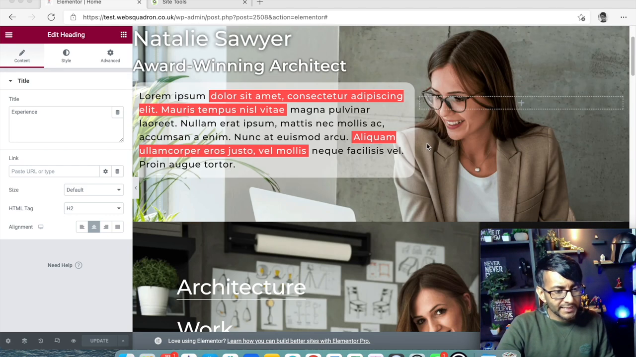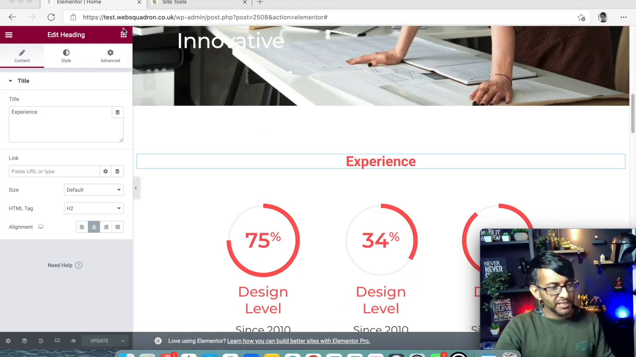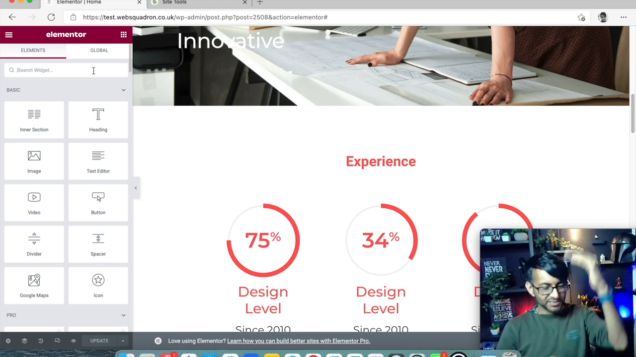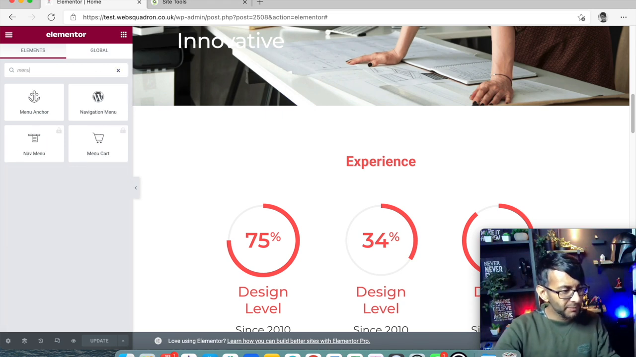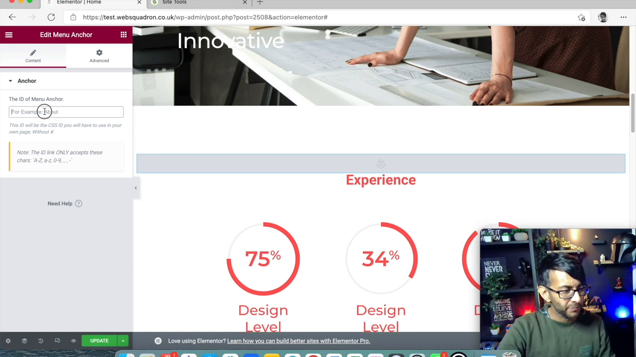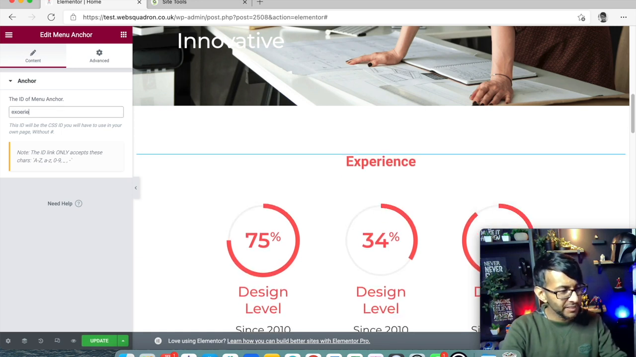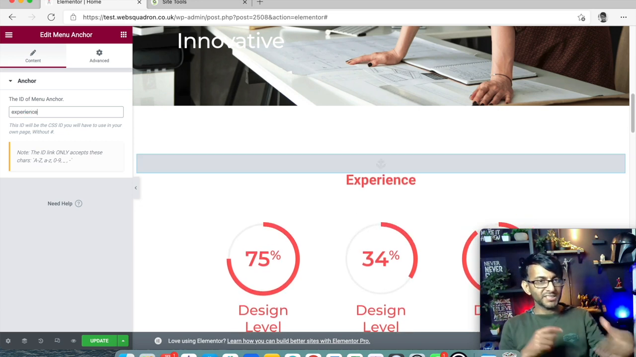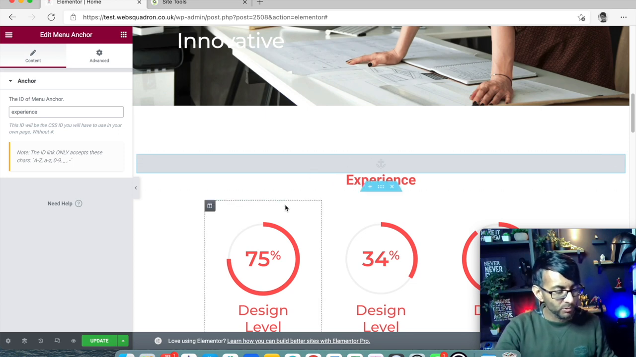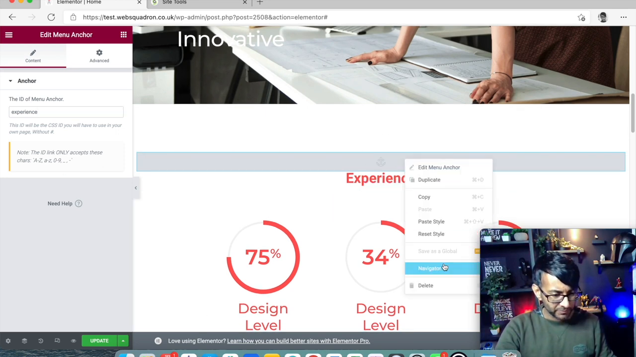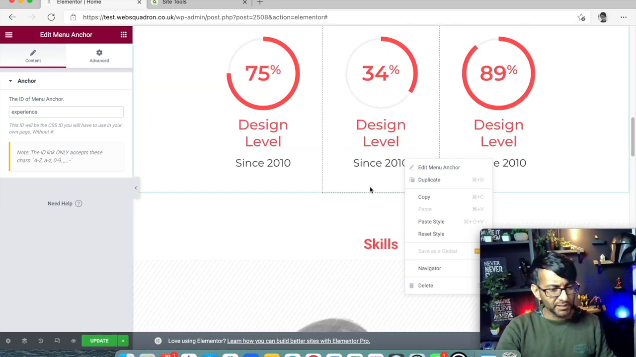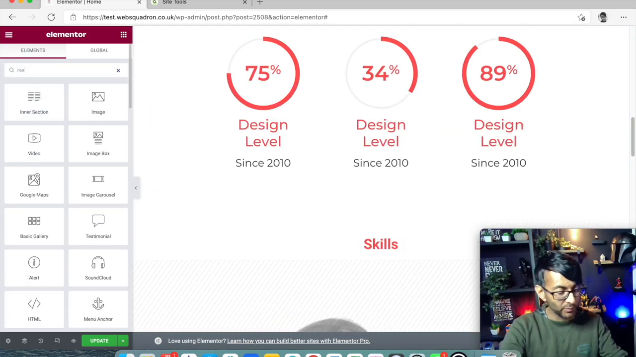So right now, for it to go to experience, we have to use what's known as a menu anchor, so it knows that when I click it, it needs to go down the page. If I type in menu, I'm going to get anchor. I'm going to call this experience. It is dead important you remember the spelling and whether there are capitals or not. This is very, very important. Okay, this is called experience. I'm just going to go down here, and above skills, I'm going to drop in another menu anchor.